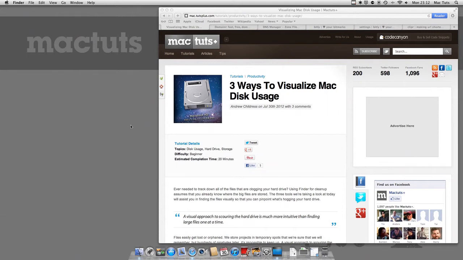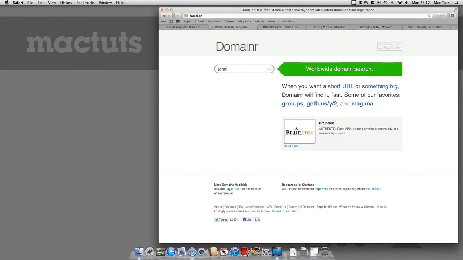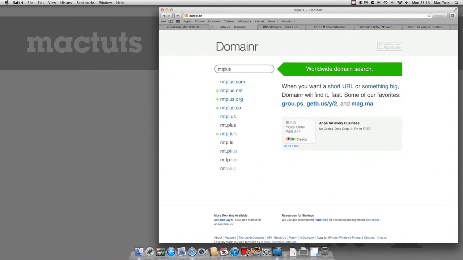custom short URLs. First of all, visit somewhere like Domainr to choose a short domain. Short domains are particularly difficult to get hold of these days, as most of the short ones have already gone.